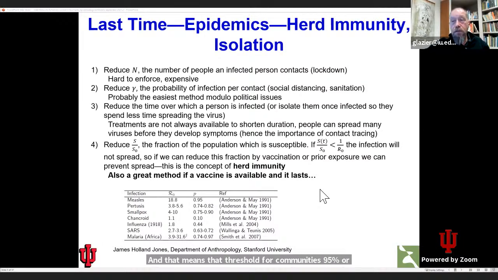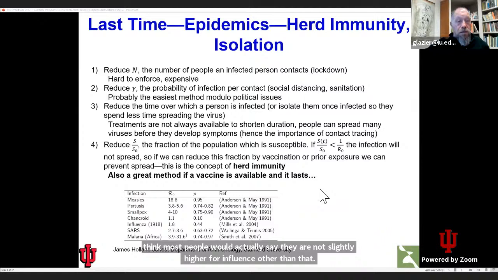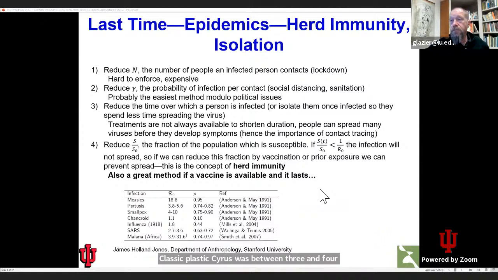Influenza, they give an R naught of about 2. I think most people would actually say the R naught is slightly higher for influenza than that. Classic SARS was between 3 and 4. Notice for malaria, they give a huge range of R naughts. That's because it's spread by mosquitoes, and so you're highly dependent on the number of mosquitoes and the particular species of mosquitoes around. So those are all pretty problematic.